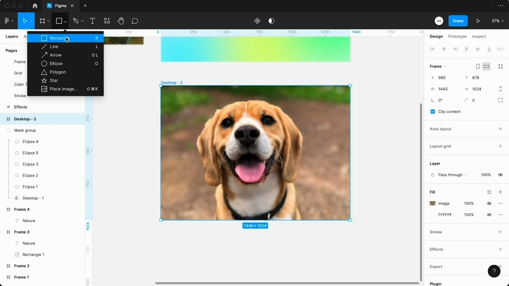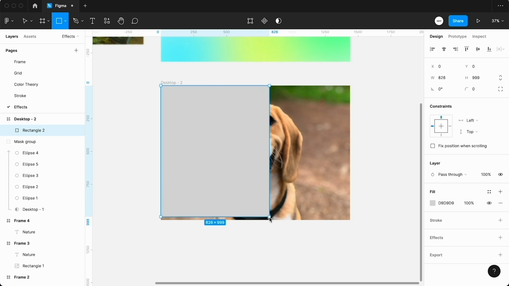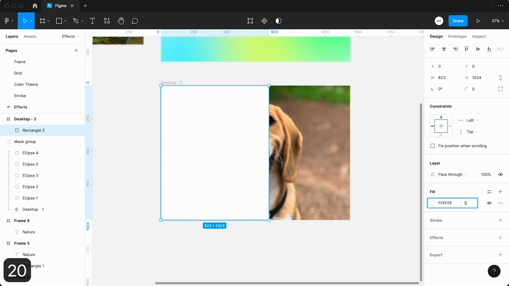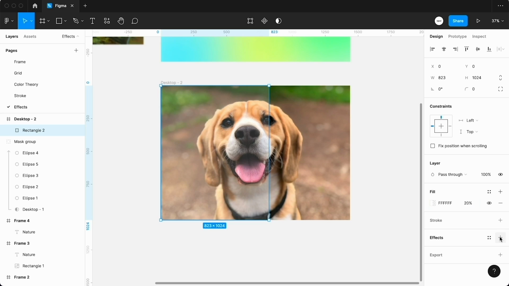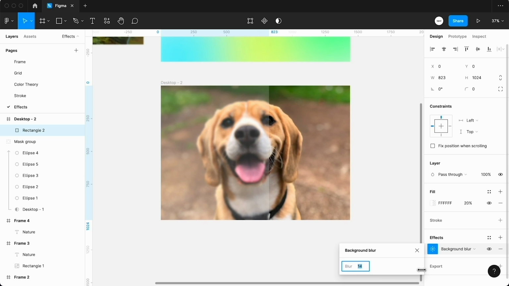For creating the background blur effect, I will take the rectangle and create a rectangle on top of it and change its fill to white and its opacity to 20%. Now I will click here to add the effect and change its effect from drop shadow to background blur. Now I will change the blur value. Now you can see how easily we can create the blur with the help of background blur.